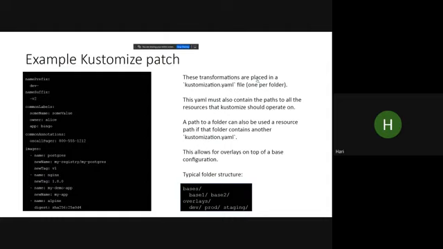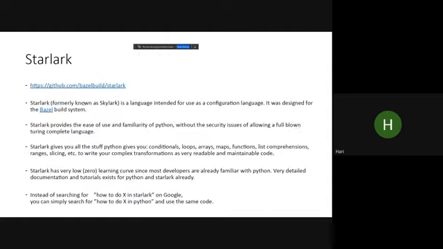So yeah, I think everybody's familiar with it. So I can move on to Starlark.